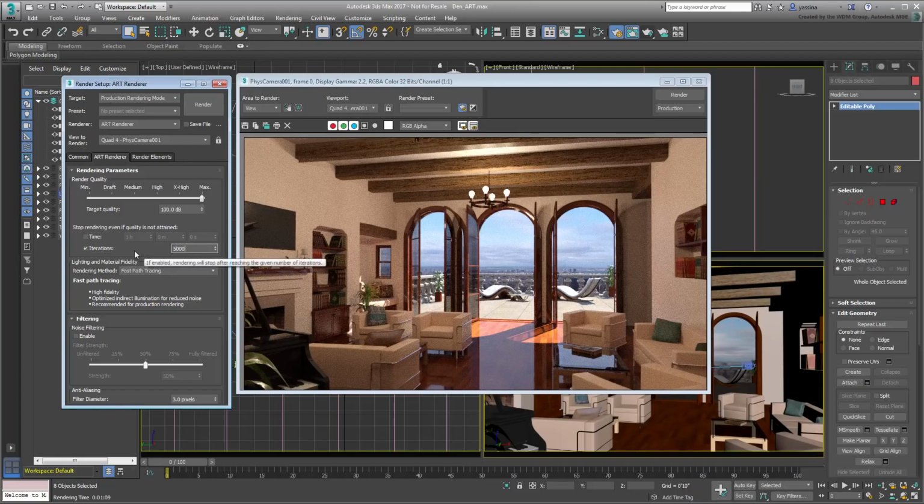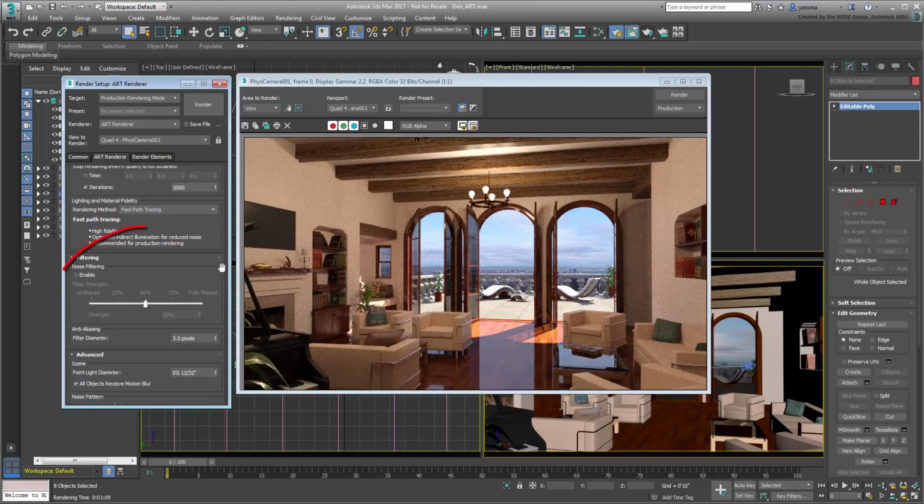Another measure of quality is the drop-down menu that lets you choose between Fast Path Tracing and Advanced Path Tracing. While Fast Path Tracing may yield excellent results for most scenes, Advanced Path Tracing extends rendering time while providing better solutions. Their pros and cons are listed in bulleted form in the panel. Finally, there is a noise filtering option that you can use to reduce the noise level in the final render.